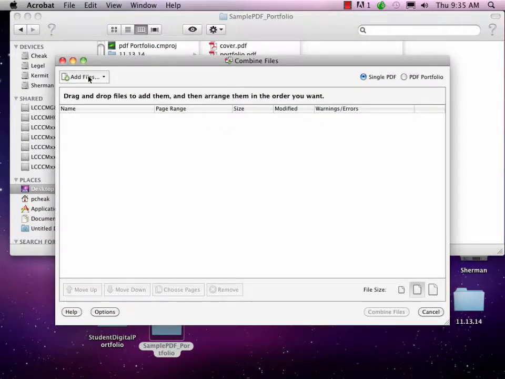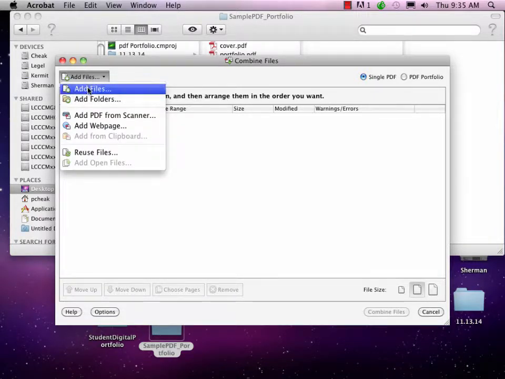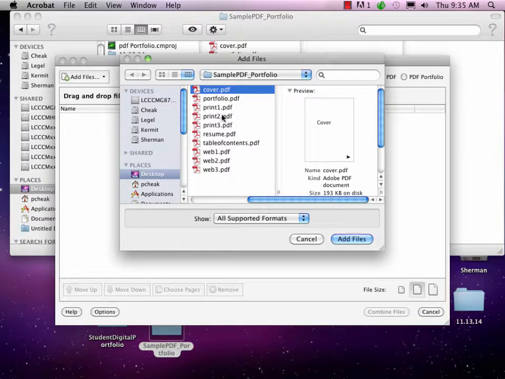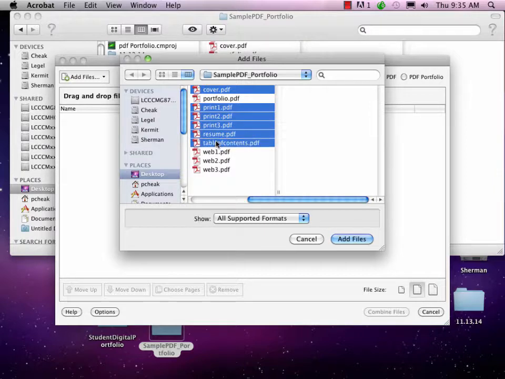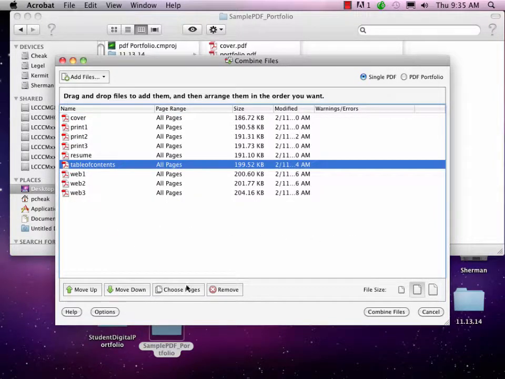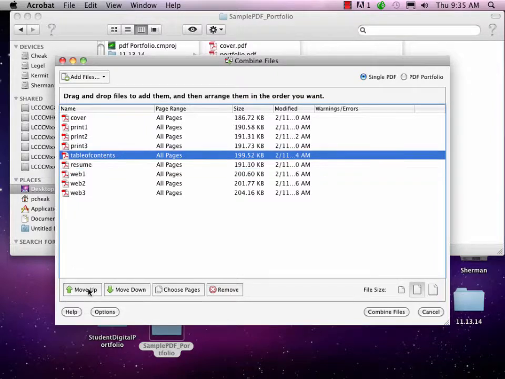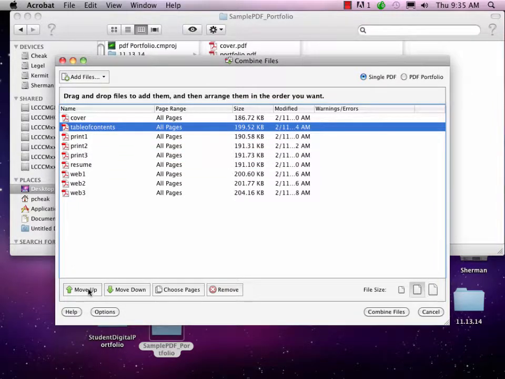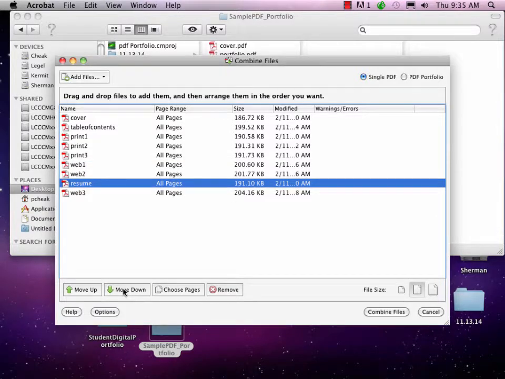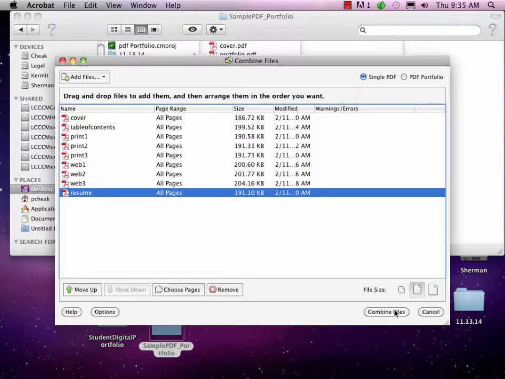Okay, so I'm going to add files, and I'm going to search for these files. I'm going to select cover, print 1, print 2, print 3, resume, table of contents, web 1, web 2, web 3. I'm going to add files. Now that I have them added in here, I can move them up and down. So I want to move table of contents up next to the cover, and maybe I want to have a resume. I want to move it down. Okay, so I'm going to combine files.